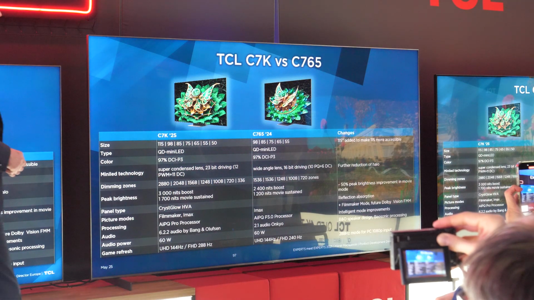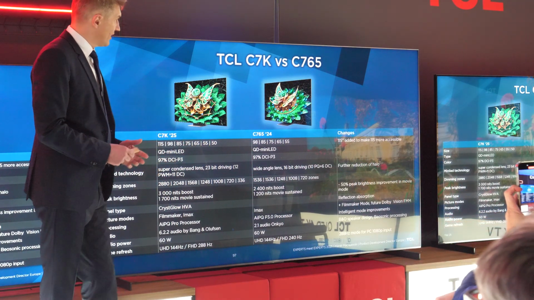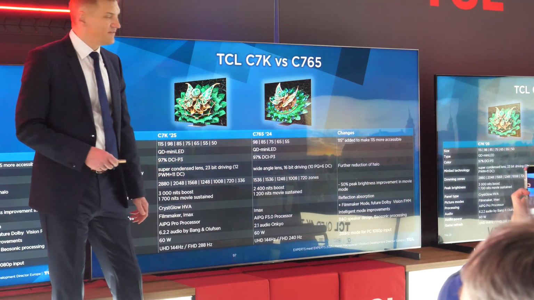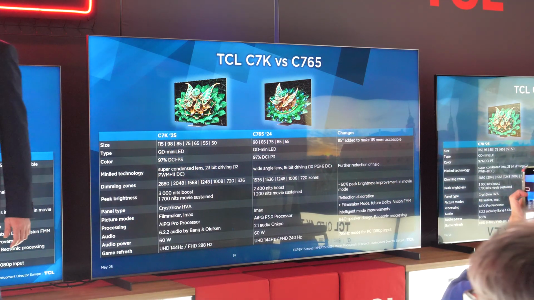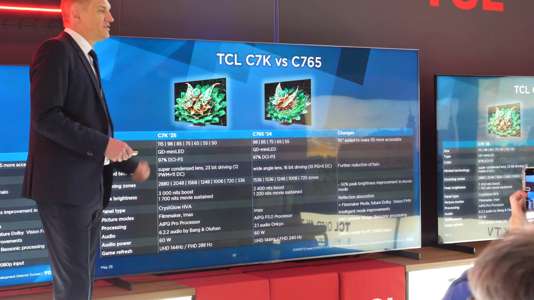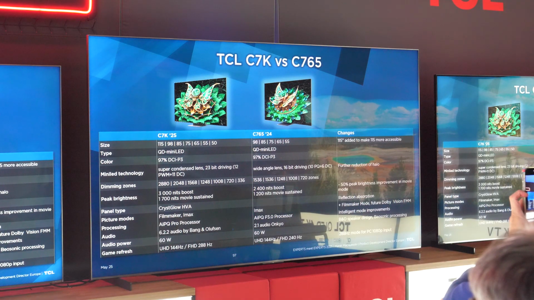By comparing products, you see from 115 down to 50, we have these products here. This is predecessor C765. You see here the major change is the AR finishing. So then the screen absorbs the light.